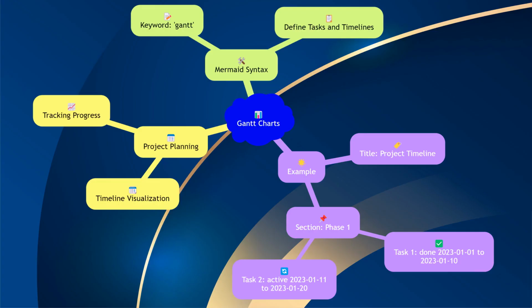Gantt charts are used for project planning and tracking. Mermaid allows you to create Gantt charts using the gantt keyword followed by the tasks and timelines. For example, gantt, title Project Timeline, section Phase 1, Task 1, done, des1, 2023-01-01, 2023-01-10. Task 2, active, des2, 2023-01-11, 2023-01-20, creates a Gantt chart with 2 tasks in phase 1. This helps in visualizing project schedules and tracking progress.